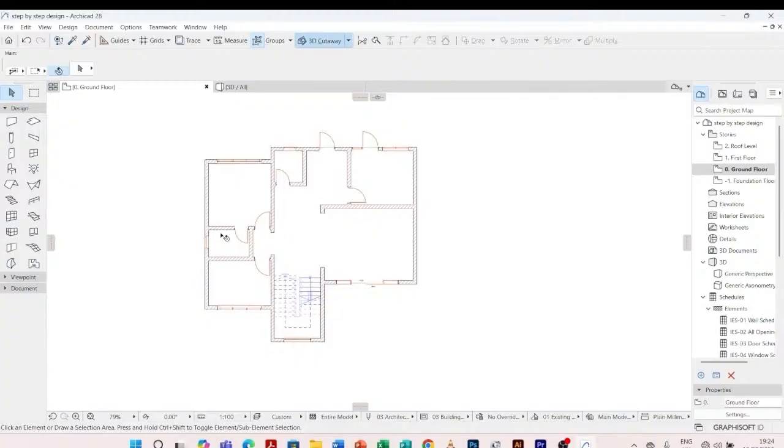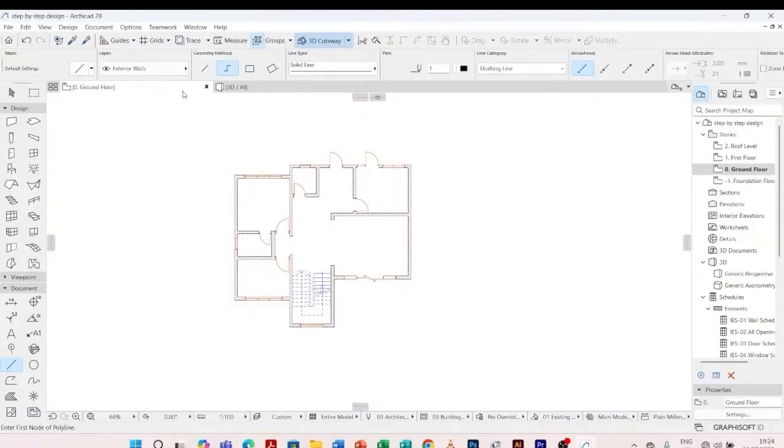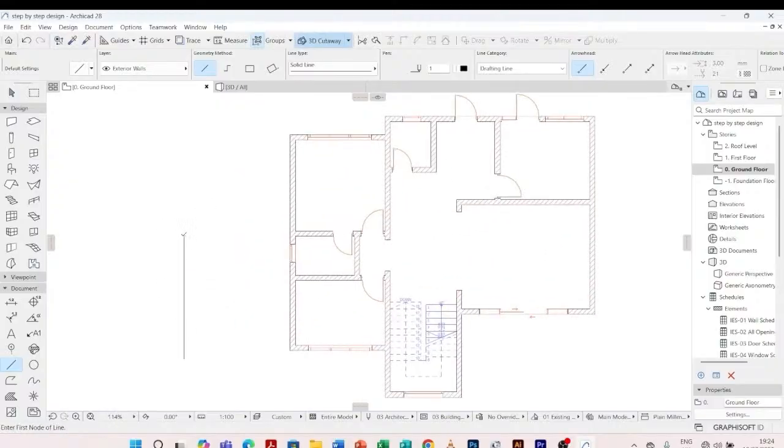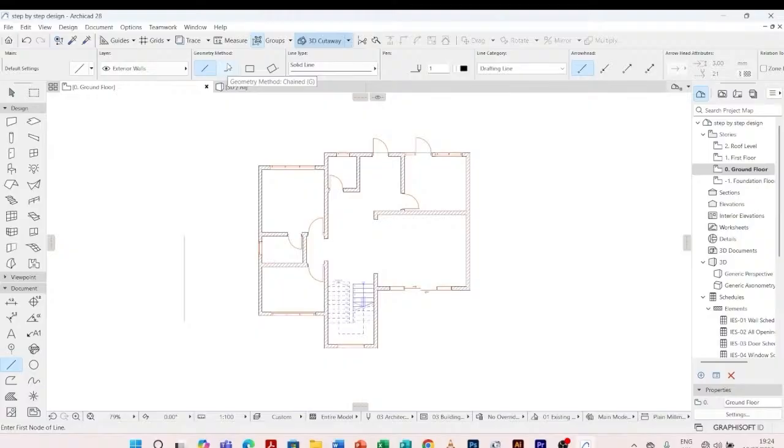So I'll come to under document, I drop down, I look for the line tool. The line tool is right here. I click on it. The line tool has 4 geometrical methods of drawing it. The first one is called the single method, whereby you just click on line, it draws one single line. Then the next one is a chained method, whereby when you click on it, it goes on picking points up to where you want your line to stop.